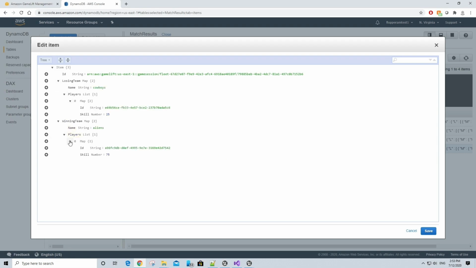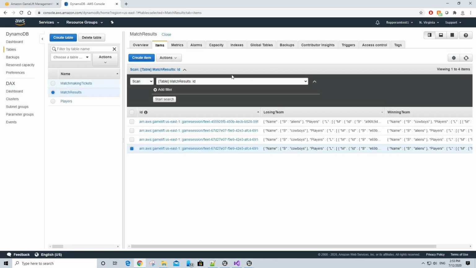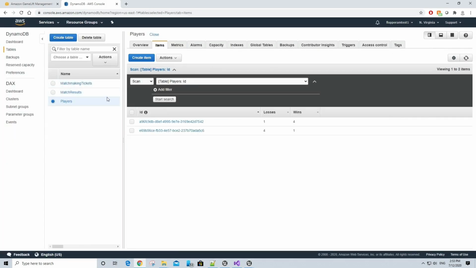Yeah, see, because the skill attribute values are lower than last time, so this makes sense. Yep, Cowboys losing team again. Aliens is the winning team. That makes sense because the Aliens had the player with more wins and the Cowboys had the player with more losses. Now if we go to the players table and check on that as well, you'll see one player has 1 loss and 4 wins, and the other player has 4 losses and 1 win. You just don't see it updated in that one client window on the right, because in that case we would have to reload the main menu widget to do that.